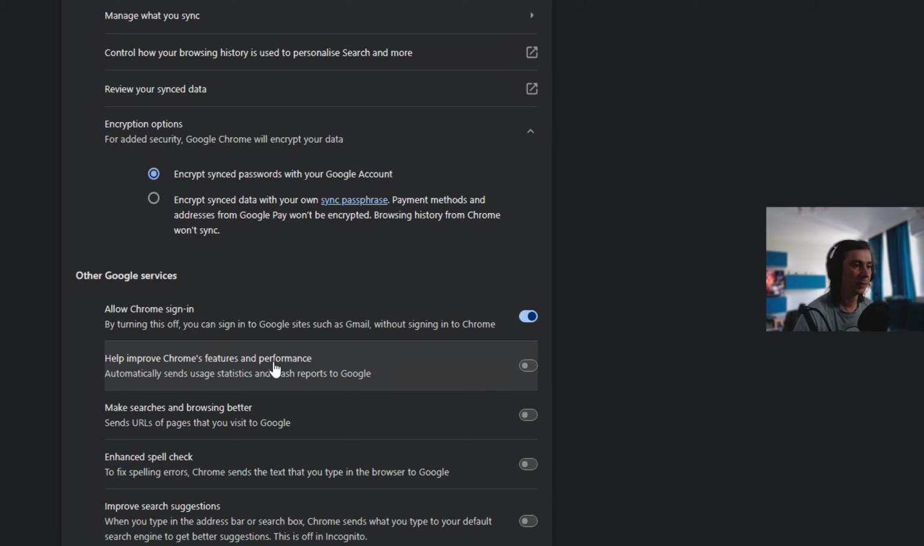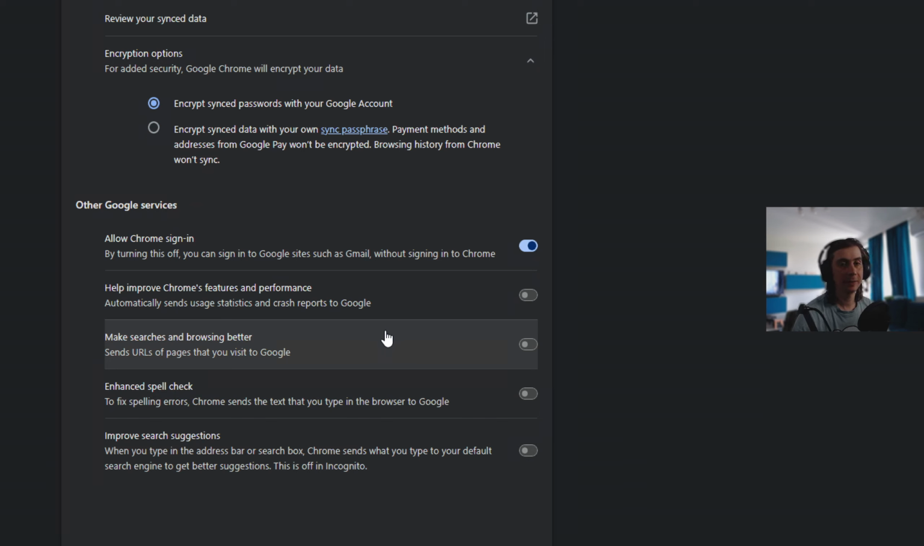Help improve Chrome's features and performance? No, not really. No user statistics and crash reports to Google. No, they can get that data from other people. Again, this is mostly by principle and privacy. It's not anything that would affect your browsing. Make search and browsing faster? No, I don't want URLs sent to Google. Google just needs to know what I do on their site, not what I do on other sites.